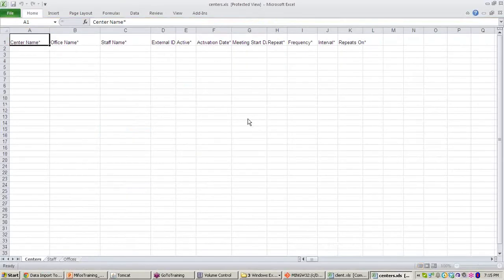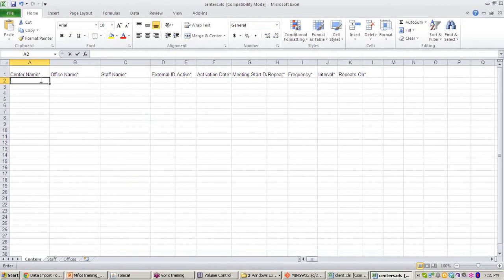Okay, let's give some center name. This is the mandatory field. Let me create the center under PASE only. I'm just taking one example. Let me call it PASE C1, center 1. Office name, let's say PASE. Staff name, you can choose these things from the drop down.